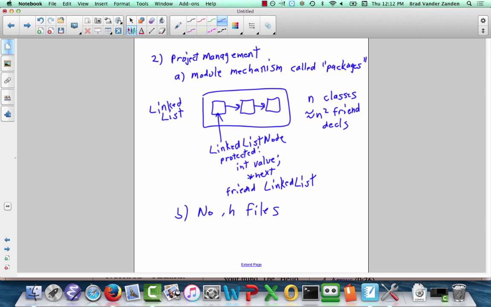Now, this is also back before IDEs became real popular. IDEs kind of simplify the flipping back and forth between a .h and a .cpp file. But nonetheless, they felt it was better if you put all the information in the same file. So in Java, the API information is in the same file as the implementation information.